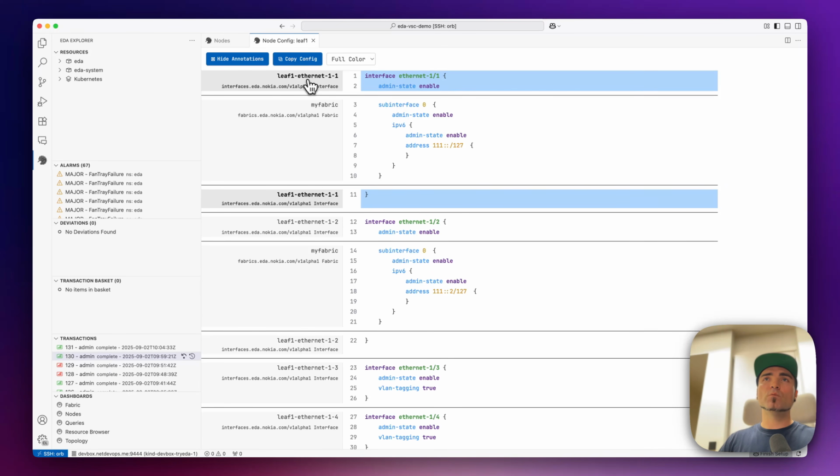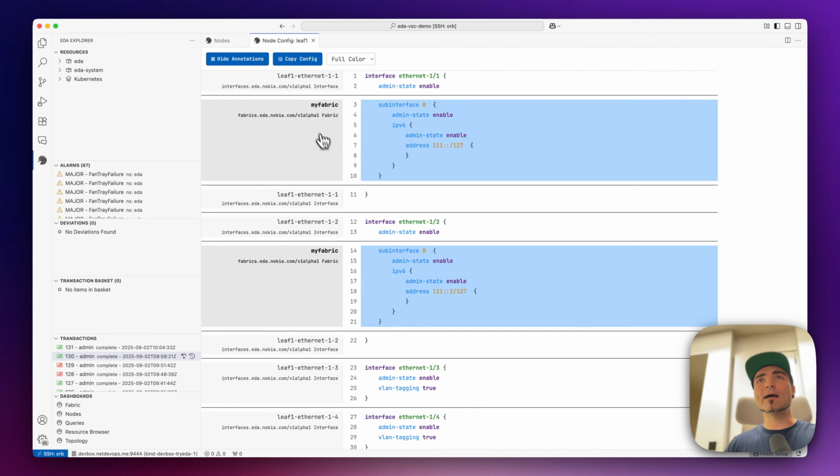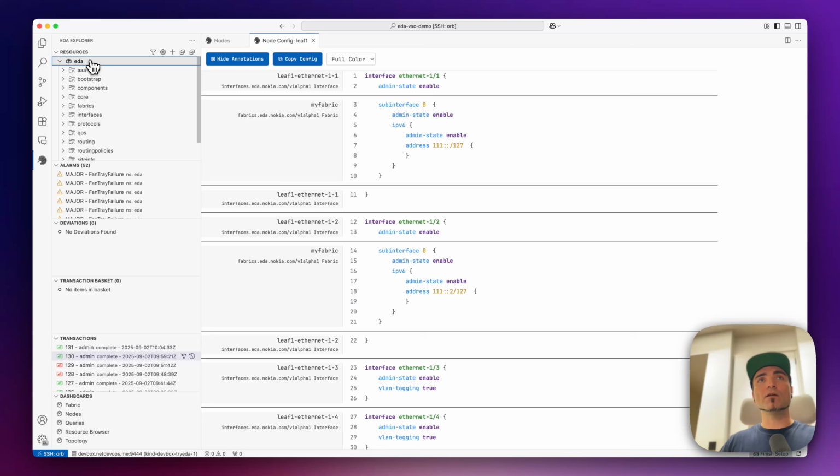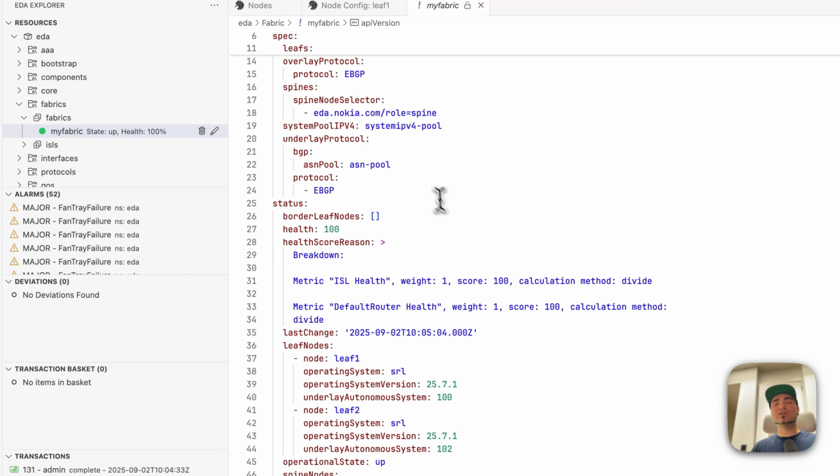Before we saw this leaf 1 Ethernet and all the interfaces, but now we have this myFabric resource contributing its piece of configuration to the resulting config. Now we see that myFabric actually created this subinterface 0 with an IPv6 underlay IP address. It's this resource that owns it. And here, if I open up my resource tab, you see that now I see the fabrics category. I can open this up and there's my fabric and it has a health.